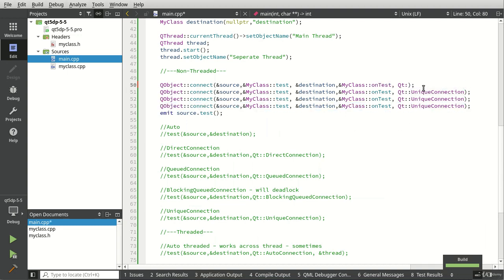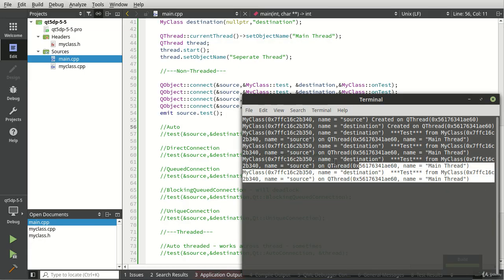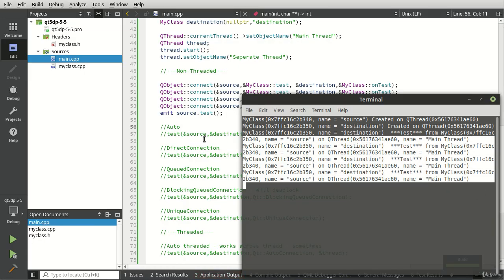Now let's go ahead and do auto connections here. See what happens. My keyboard has betrayed me. There we go. Again. Why are you like this, keyboard? Notice how it fired off a bunch of times. So that's really what unique connection does.